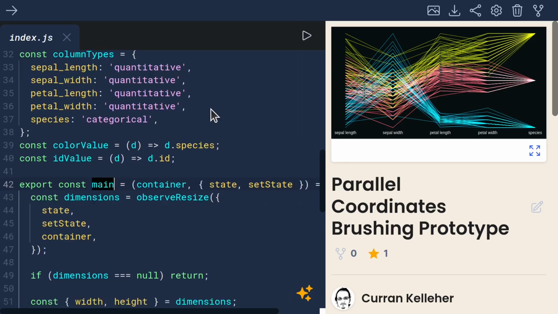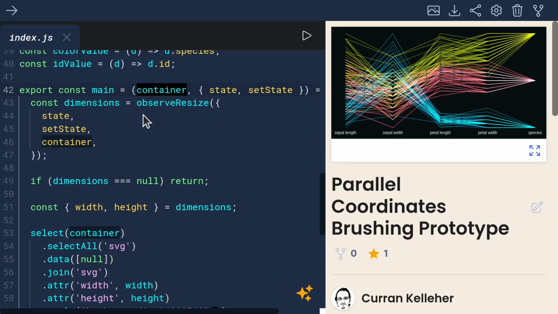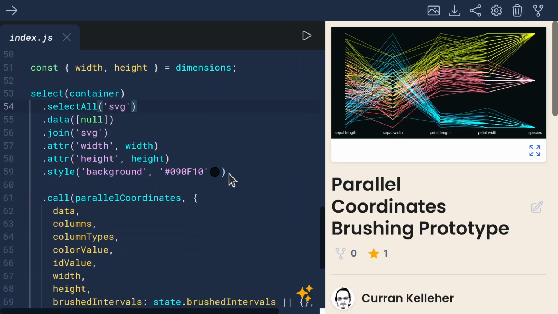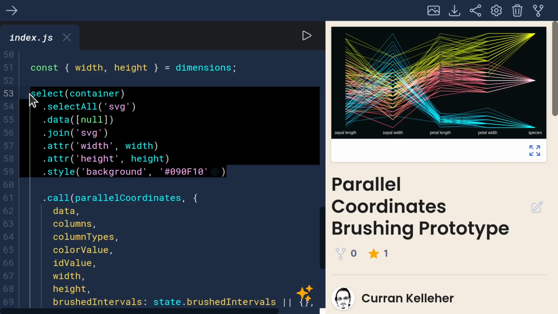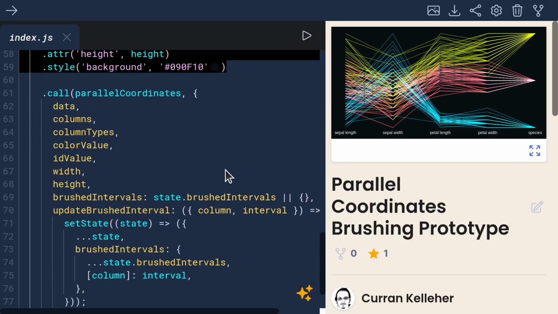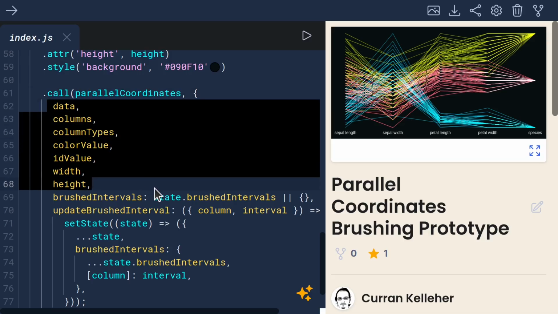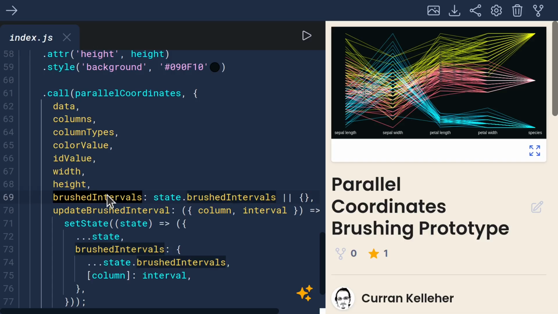So here's the main function. It takes as input the container, the DOM element, and state, and set state. This is the incantation to make it responsive. And we set up our top level SVG with pretty familiar looking code. And then we use .call to invoke parallel coordinates with all these various things and brushed intervals from state.brushedIntervals.